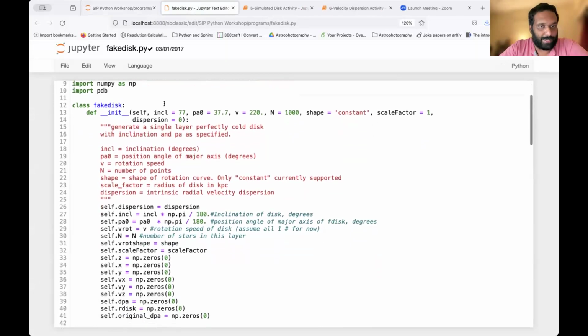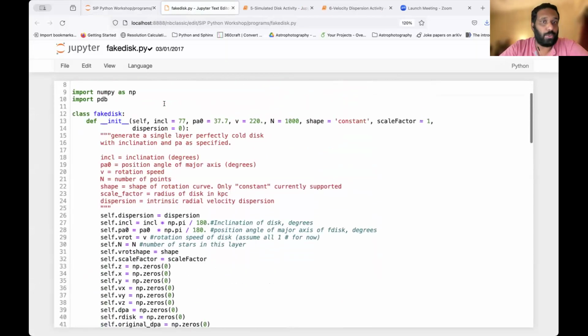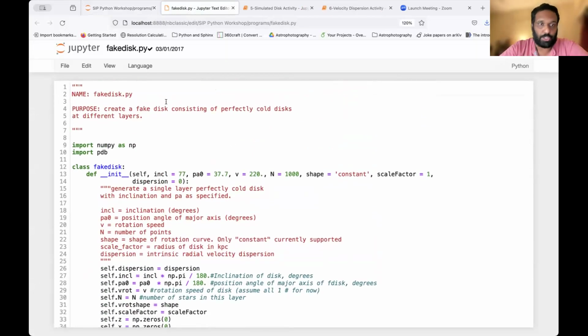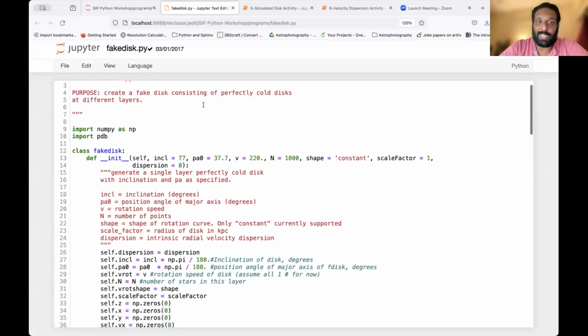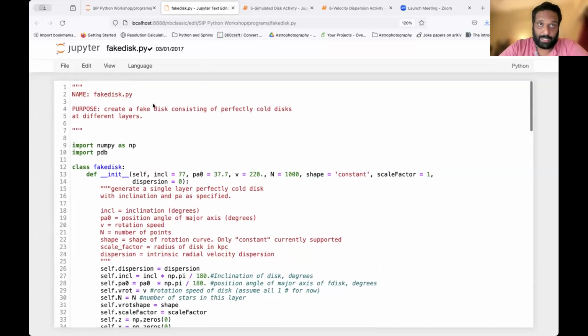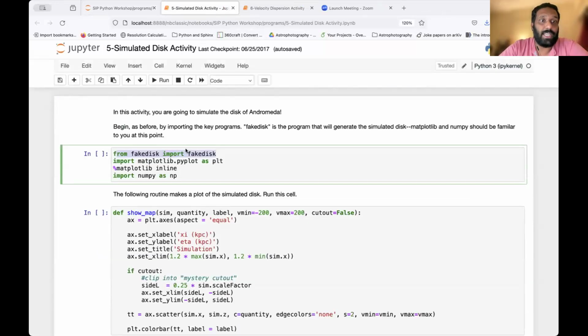It has a lot of text and a lot of code in it. You don't have to touch this. You're not going to edit this. I'm just showing it to you to tell you that this is where all the code is. If you'd like to go in and see what it does later, you can do that. But we're not going to use any of this code directly. What we're going to do is call it. We're going to import this as a package into activity 5.